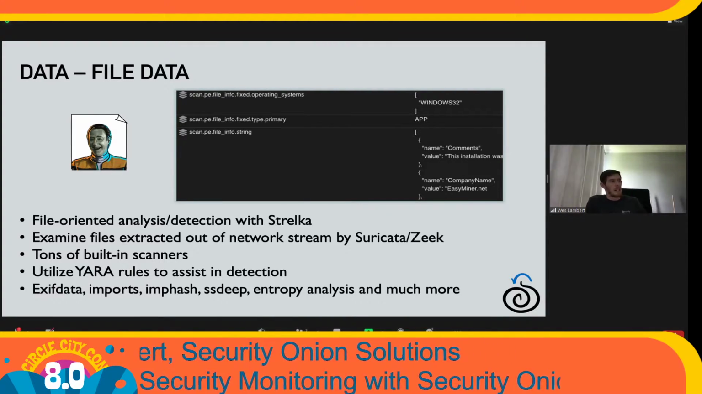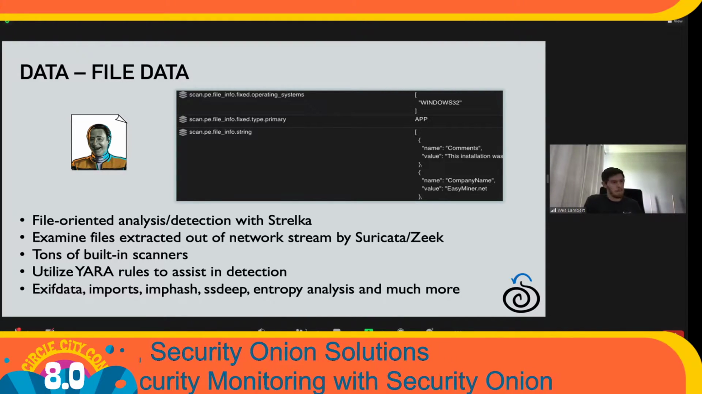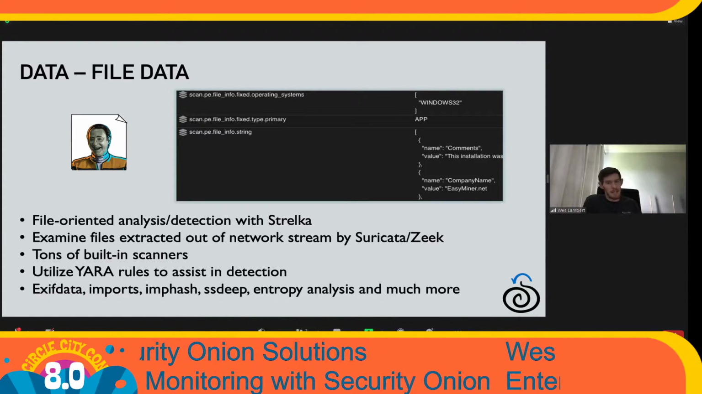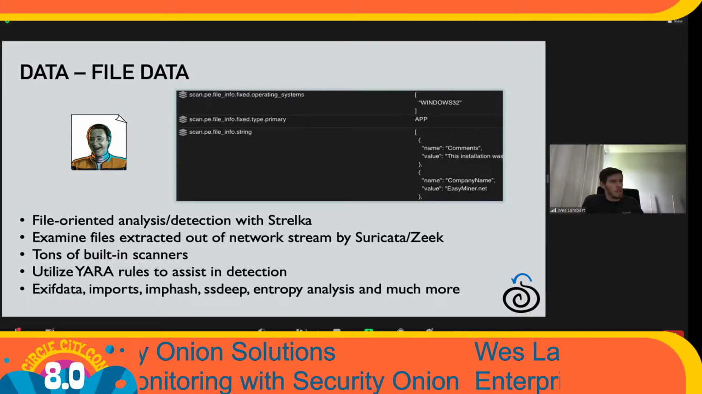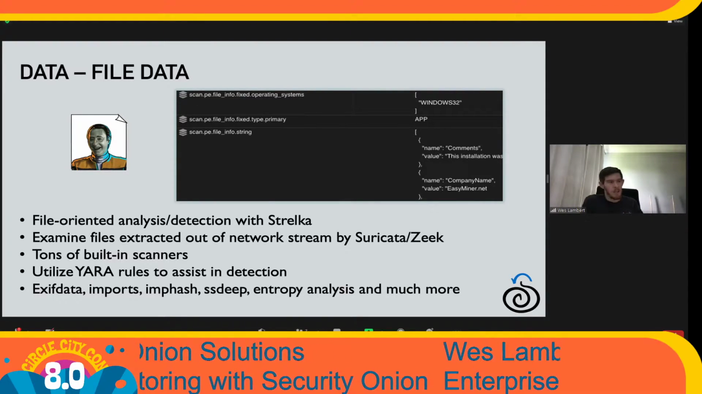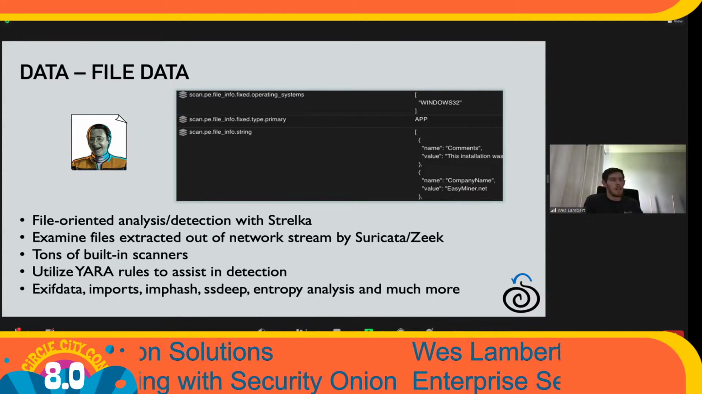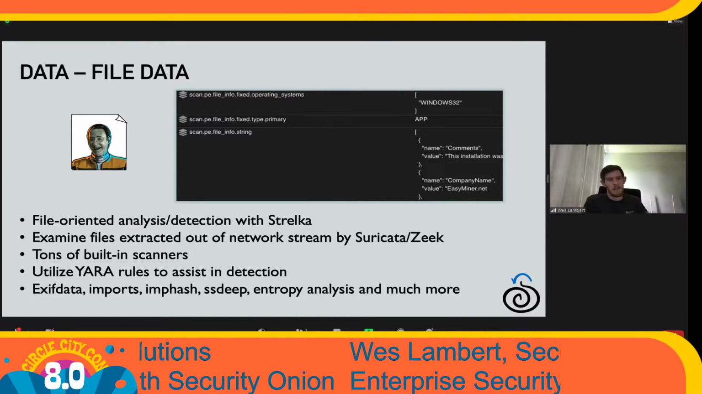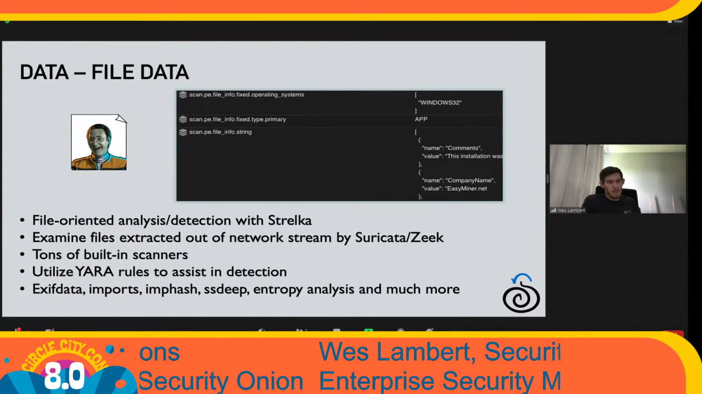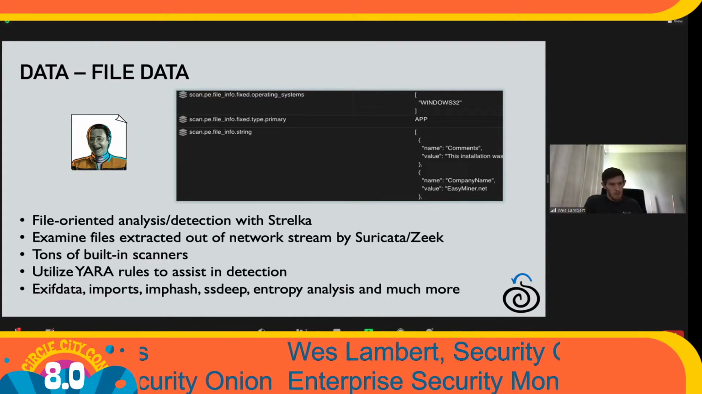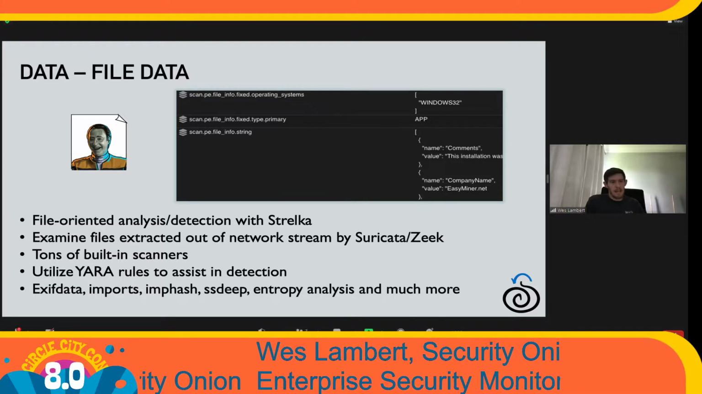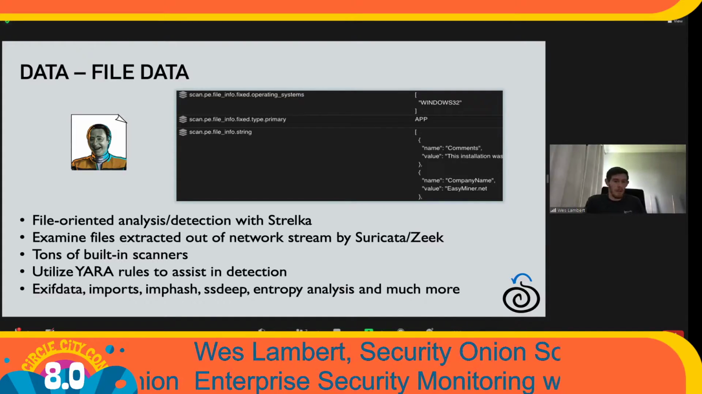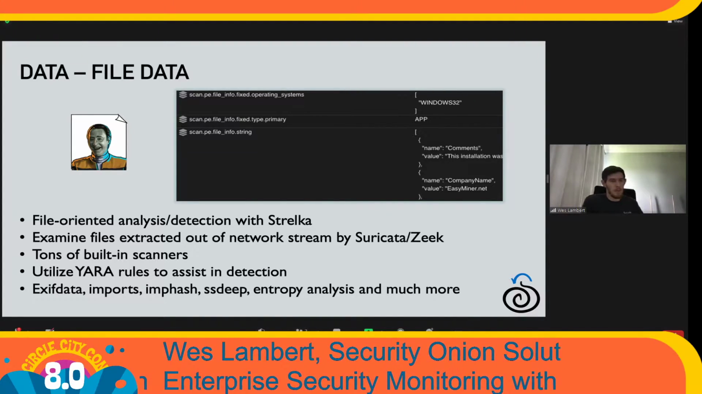It has tons of scanners. You can see things like imports, or you can generate an import hash, right? Imphash, see entropy. You can see all the sections, right? EXIF data, all sorts of things that you can see there. And you can also use YARA to assist with detection there. So even if your IDS or your NIDS alert didn't trigger, if a file was extracted by Zeek or Suricata on the wire, and we've examined it with Strelka, and we do this automatically within Security Onion, then we can generate an alert if it matches a YARA rule that, from the file level, Strelka is able to determine.